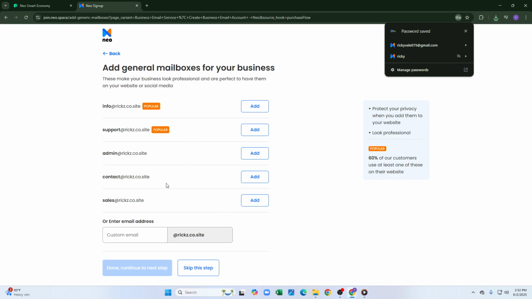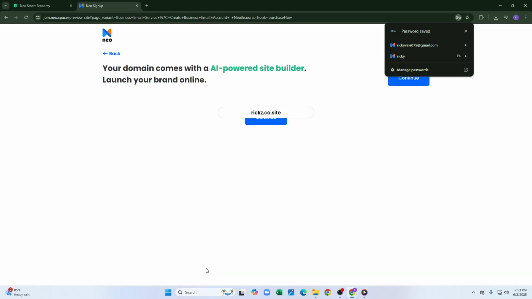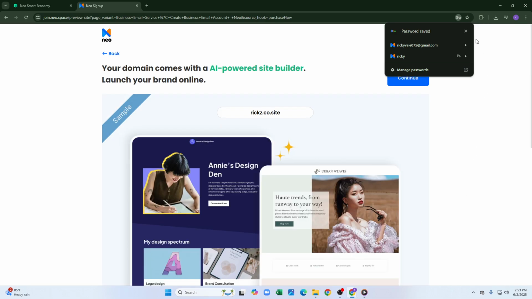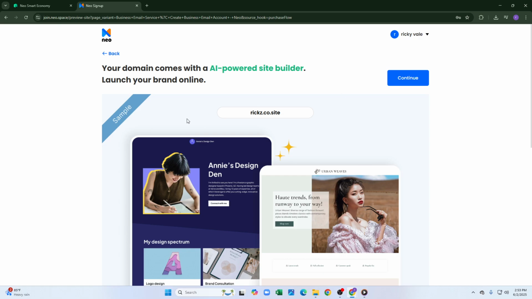You can see that you can add general mailboxes to your business like info at the rix.co.site, support at the rix.co.site, and admin or contact or sales at the rix.co.site. You can add any of these or enter a customer email address. We'll just skip this part for now, and here we can see your domain comes with the AI powered site builder. Launch your brand online.